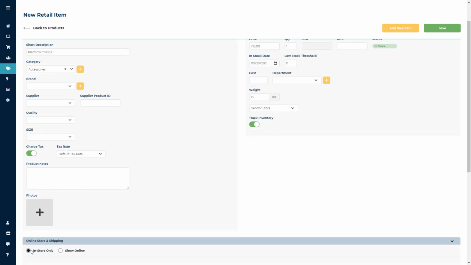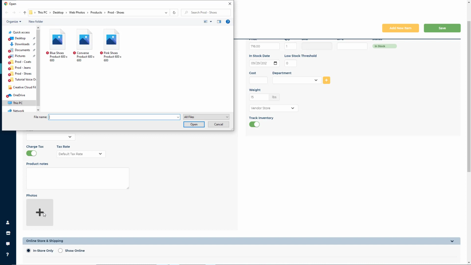Next, you can upload photos. We suggest capping each item at 6 photos, knowing that one good photo will work in most situations. You can upload one photo or bulk upload several photos at a time.